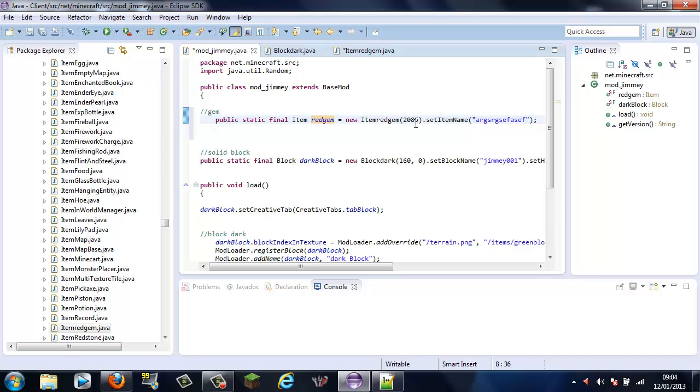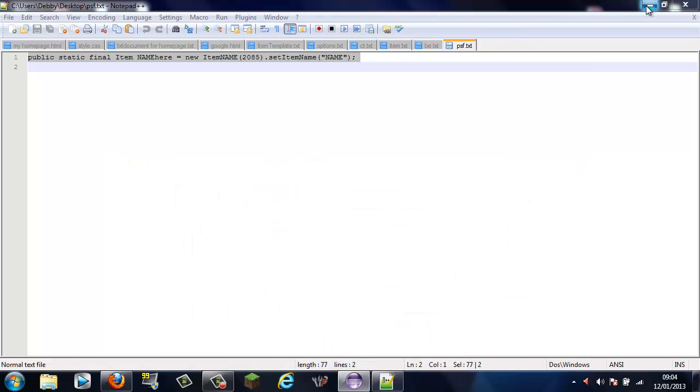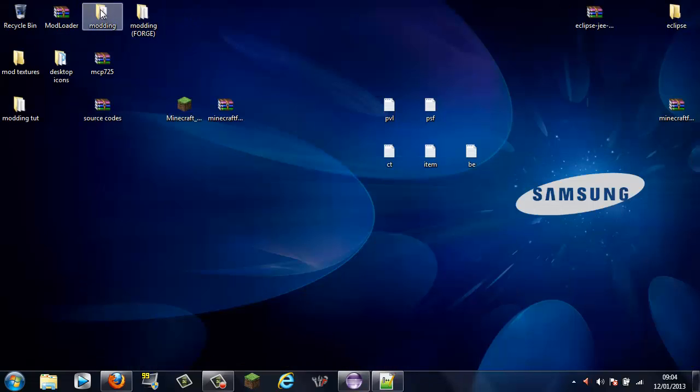So we've got that. This is the item ID 2085. You need to make sure this is not taken by any other item mod or anything in this game. So yeah. And also, now 1.4.7 is out, we do not need to update our mod, because our mod already works for Minecraft 1.4.7, as it's a 1.4.6 mod.